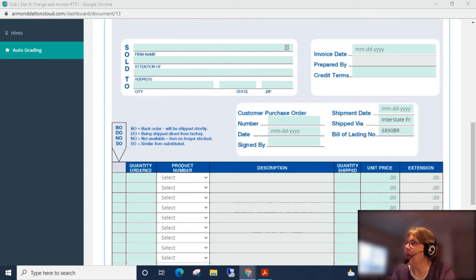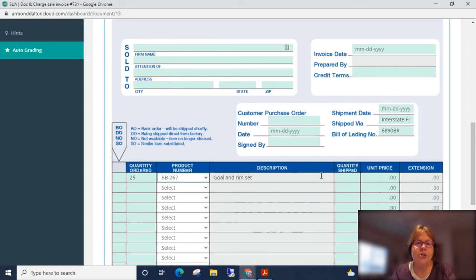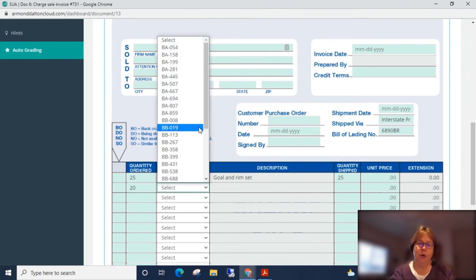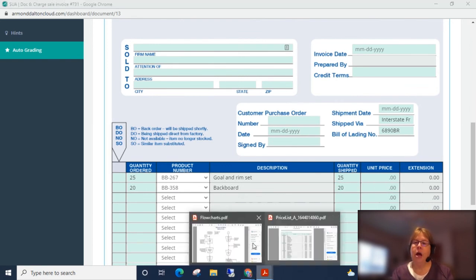Then I'm going to move this off to my second screen again. Then we want to look at the purchase order. So it says in the first line, we ordered 25, and then we're going to use this drop down to say we ordered BB267, and that fills in the description. And we ordered in this case 25 and shipped 25. Then you would do the same for the backboard. We ordered 20, and that is BB358. Once again, I'm getting this from the purchase order, and we shipped 20.